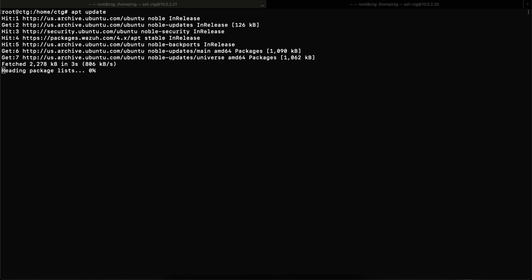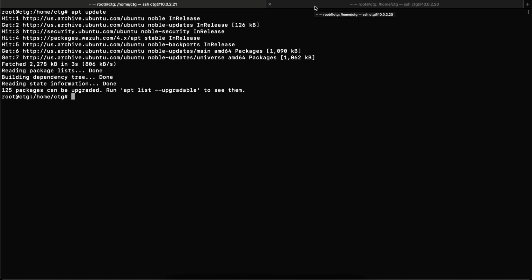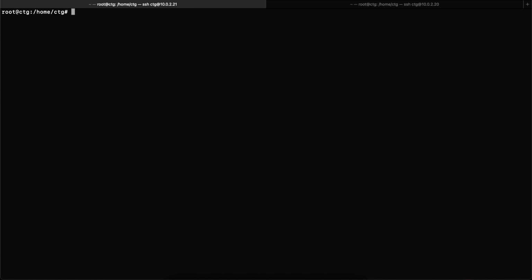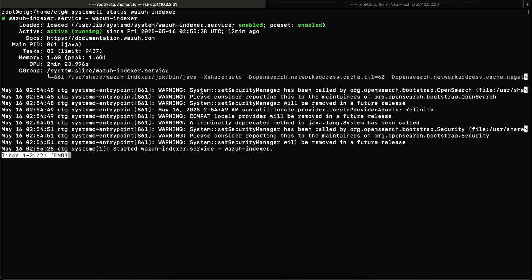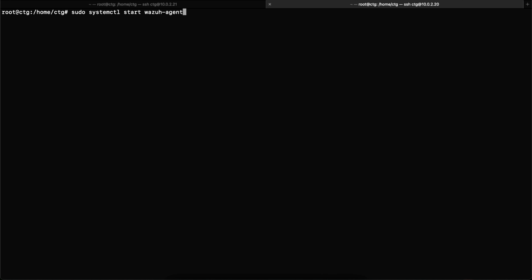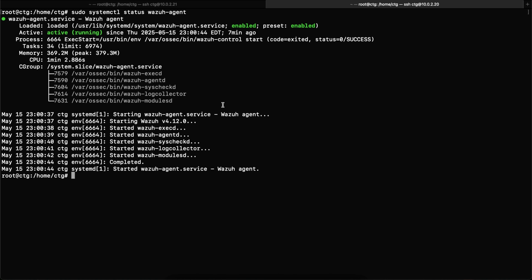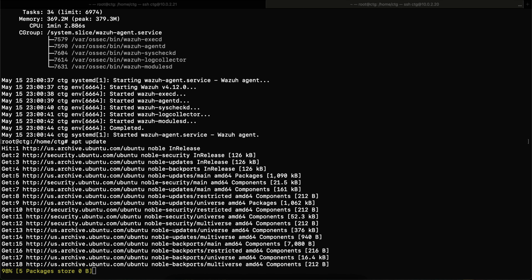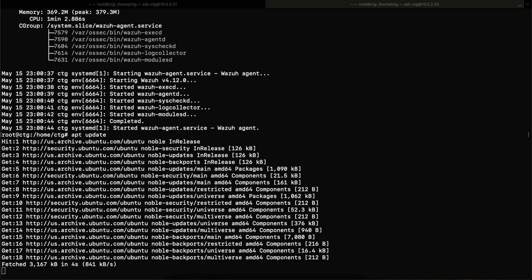Once the update is done, then let's just... this is my Wazuh machine. In this I am running Wazuh right now. And this is my agent machine. I think the agent should be running now. Let me just see. Yep, so the agent is running. I'll try to update this machine as well. Once the update is done, I'll try to install some dependencies for Yara in the agent machine.